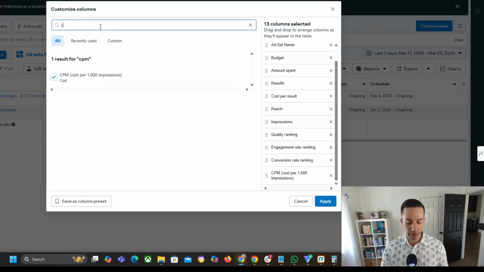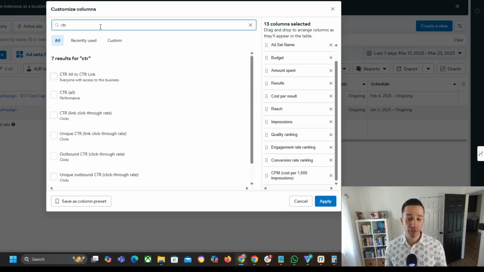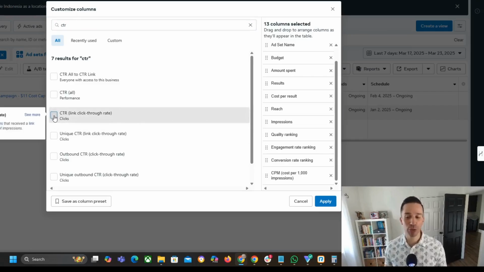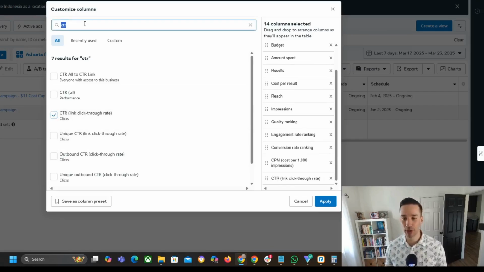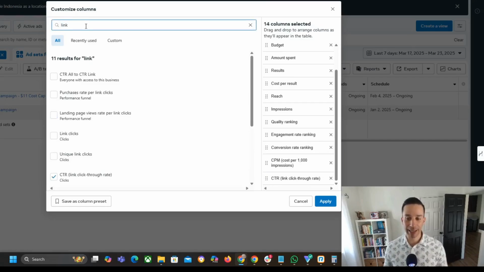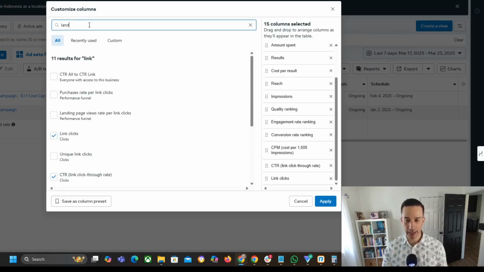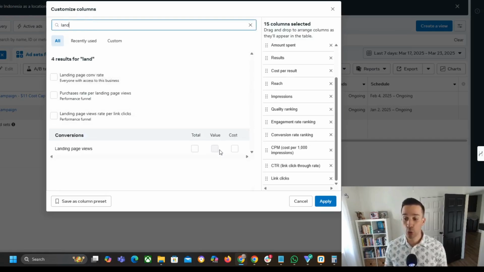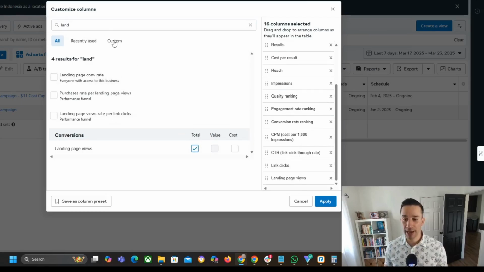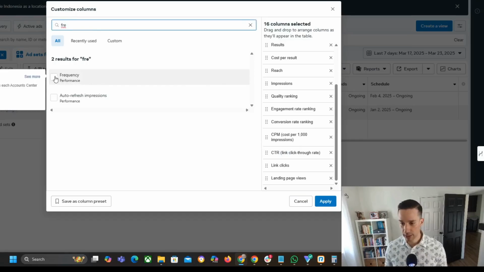Then I'm going to type in CTR. There are a lot of different CTR metrics, and many of them actually are very, very good. I do look at them, but again, I'm simplifying this to the most crucial one. So in this case, I'm just going to select CTR link click-through rate. Then I'm going to select link clicks right there. And then I'm going to select landing page views, just total. I don't need to do value or cost. And then lastly, I'm going to do frequency and go ahead and select that right there.